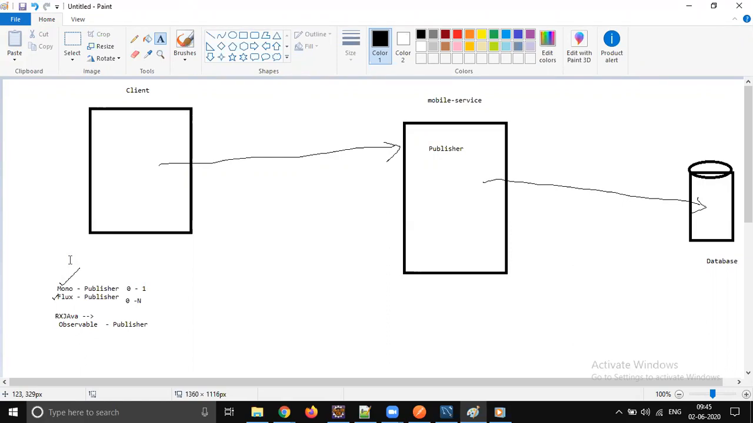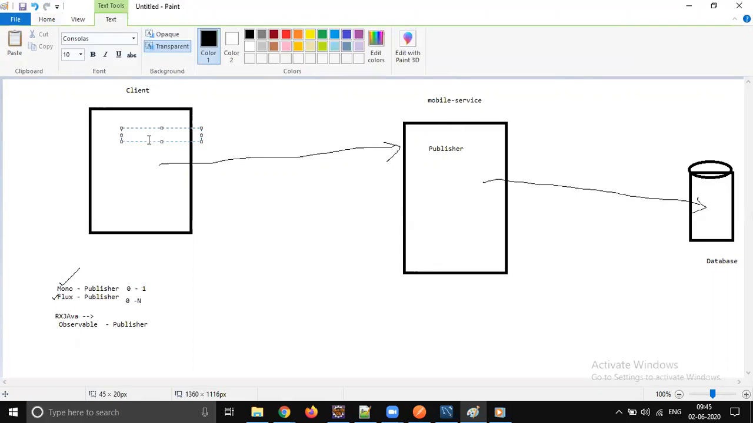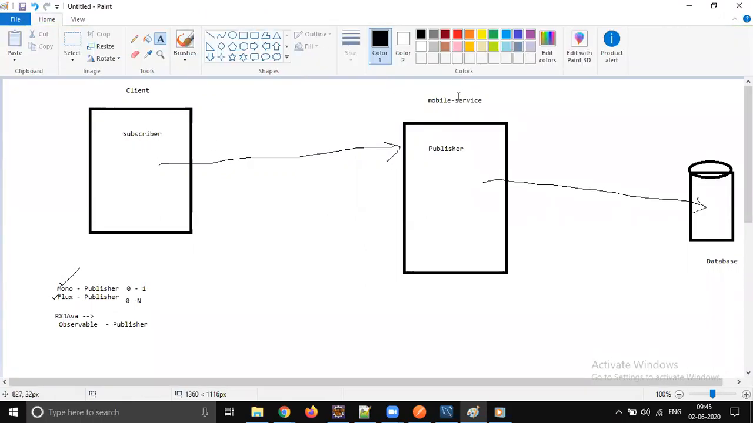Now tell me, sometimes the same component acts like a publisher and also like a subscriber. For example, now the client is consuming the data. Subscriber is going to consume the data, so the client is a subscriber, fine. But when it comes to a microservice, sometimes it acts like a publisher and sometimes like a subscriber. When the data is given back to the client, it acts like a publisher.